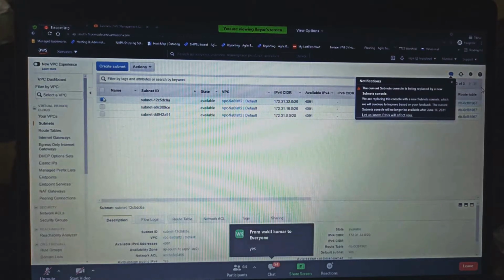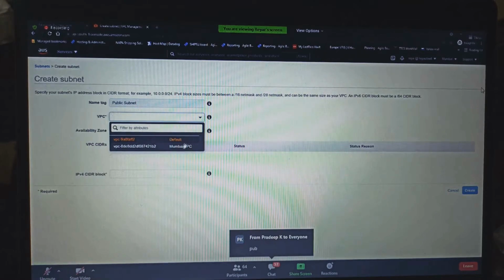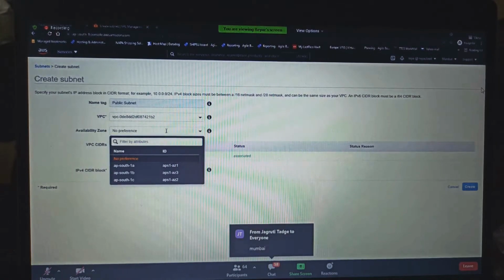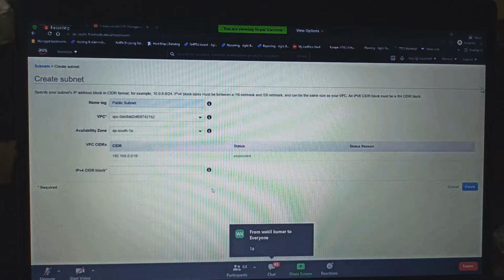Yes. So let's go and create a new subnet. I call it public subnet. Which VPC? Mumbai VPC. And availability zone, I told you, each subnet should be associated to one availability zone, one subnet, one availability zone. I go with 1A. And what is the CIDR for the public subnet?